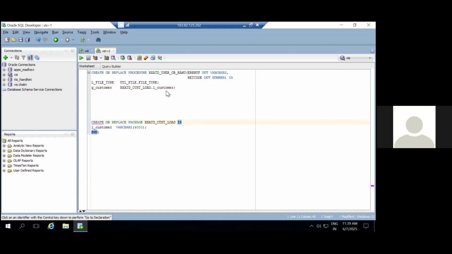At runtime, what will happen? Whatever the value in that variable in that package, that value will be replaced at runtime. So finally, when you're running the programs, this entire script will be replaced with the varchar2 4000. It's called the reusability here. Instead of declaring every time, I can refer to that structure. But varchar2 4000 is simple, no problem.